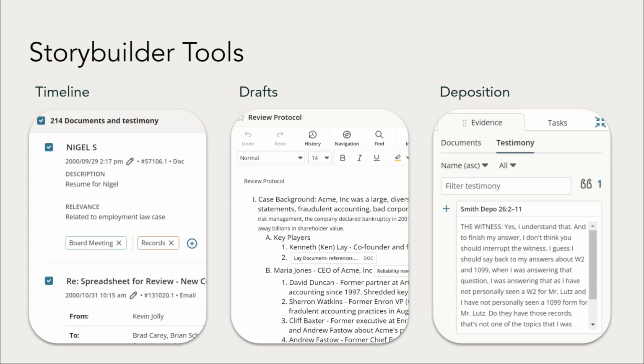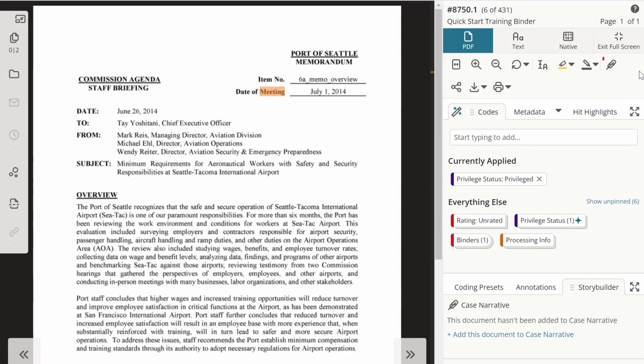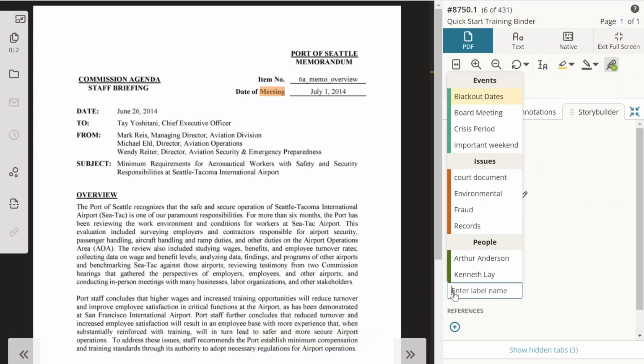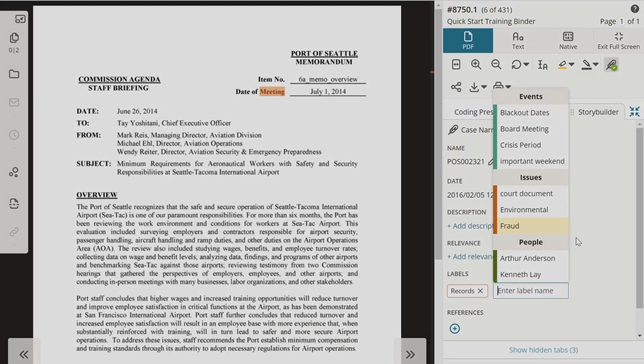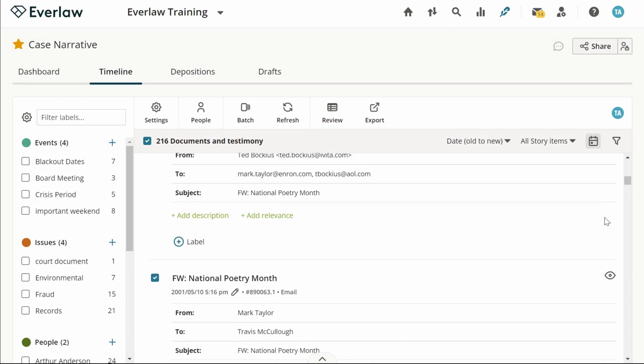You can think of the project story as the overarching structure. As you review documents in the platform, add documents that you think will be important to your project story. That way, you can easily access them as you work in these tools. Once documents are added to your story, you'll see them in the timeline.